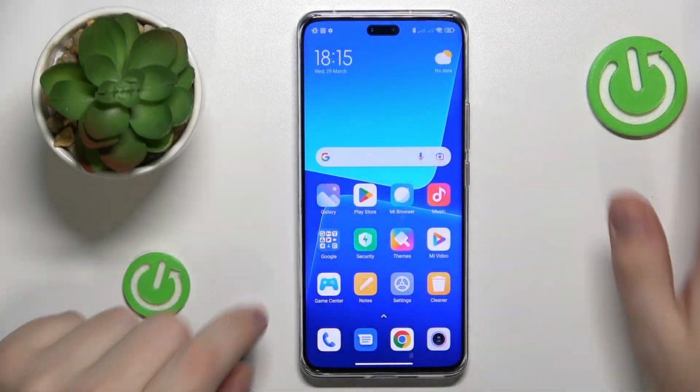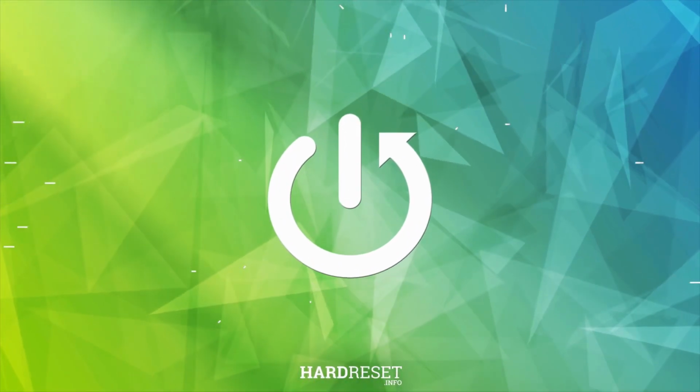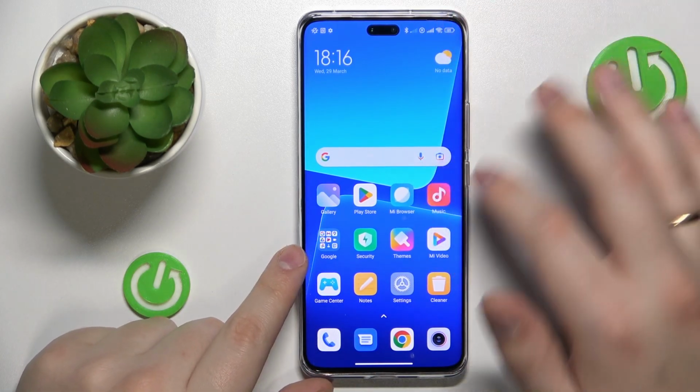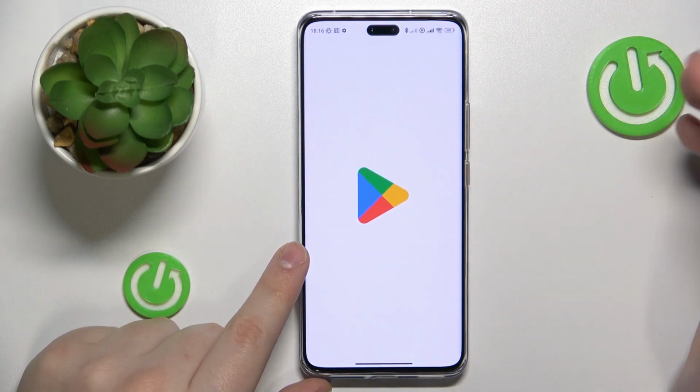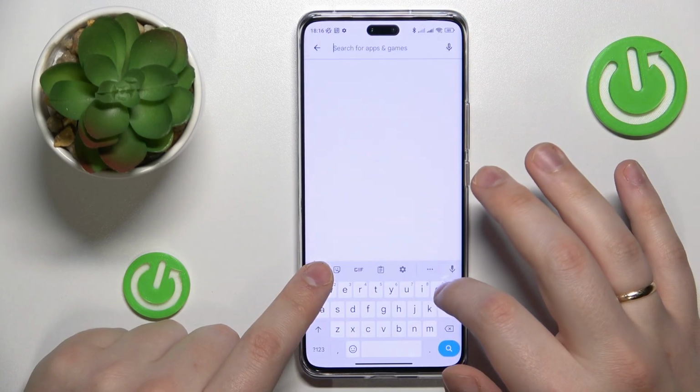This is Xiaomi 13 Lite, and today I would like to demonstrate that you can download and install the Opera browser on it. So to begin with, you will need to make sure that your phone is connected to Wi-Fi, then launch the Play Store app, sign into your Google account if you haven't already. From here at the search bar type in Opera.